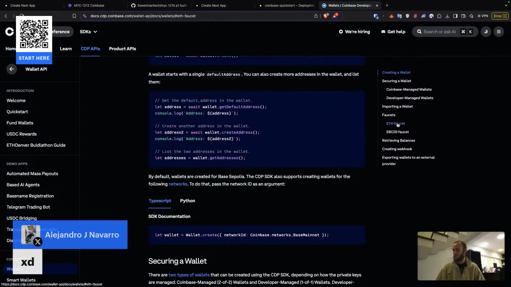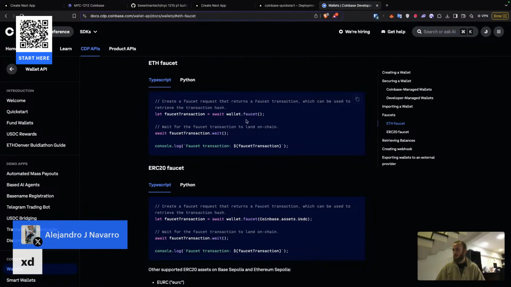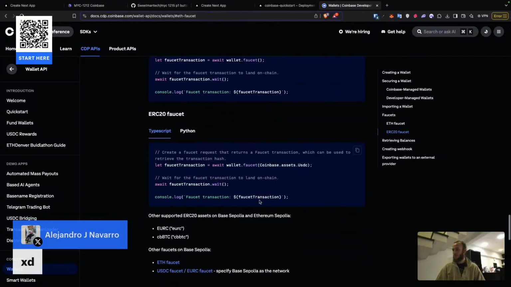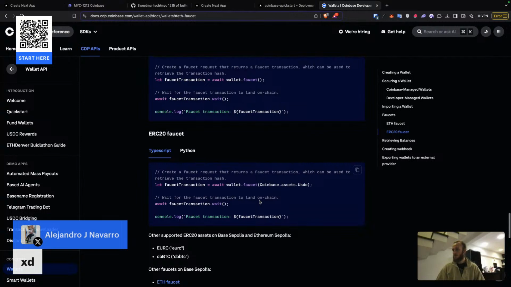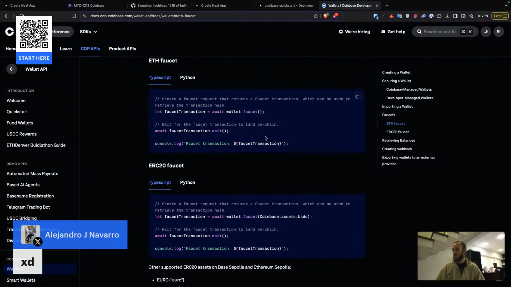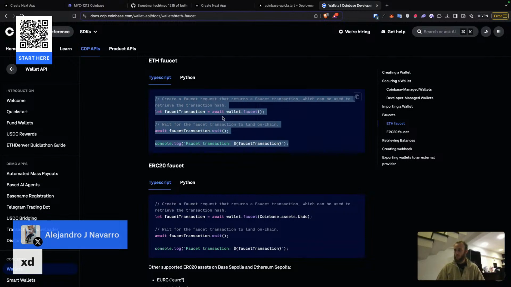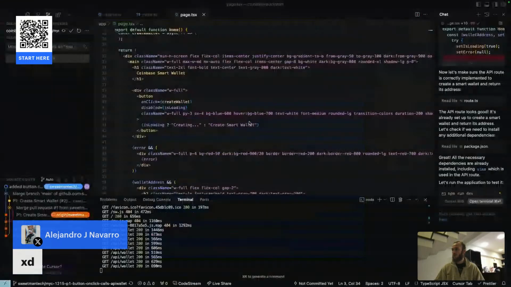ETH faucet is what I'm looking for. So it looks like faucet transaction. So it looks like we call faucet by... So I'm thinking, it looks like we have to call the faucet on a main wallet instead of being able to call it on a smart wallet. So I think we want a new button.